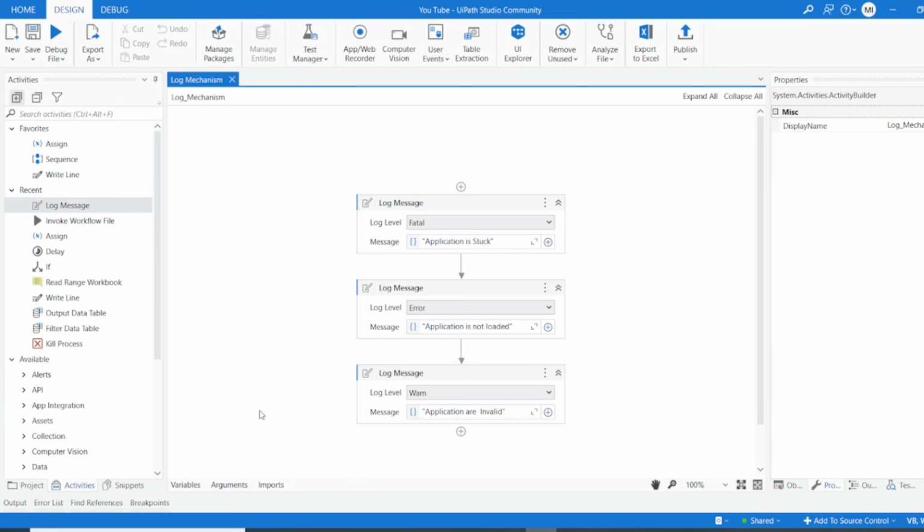Moving on to the next logging mechanism, which is info. We use info when we have to print any kind of information.